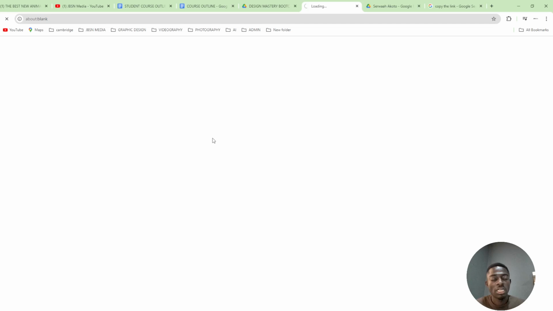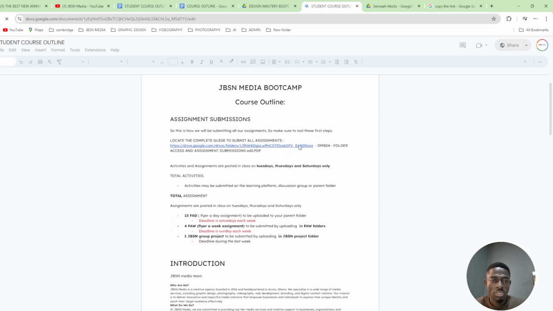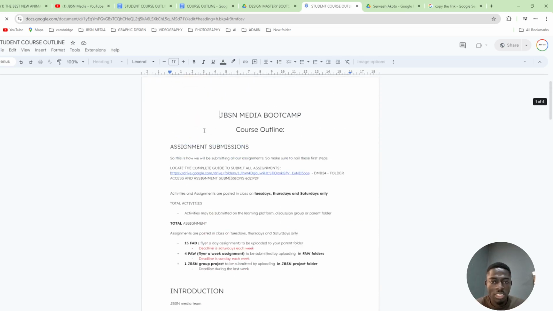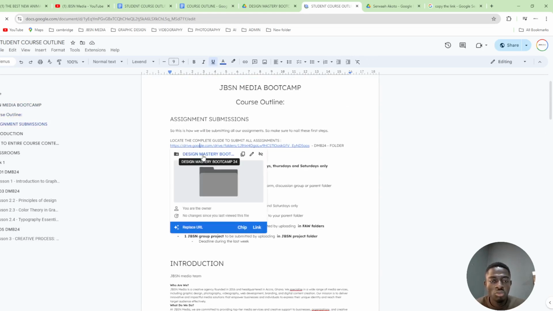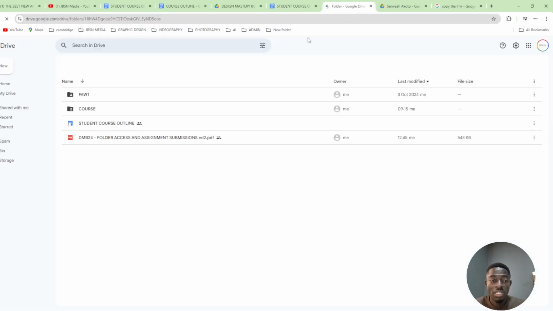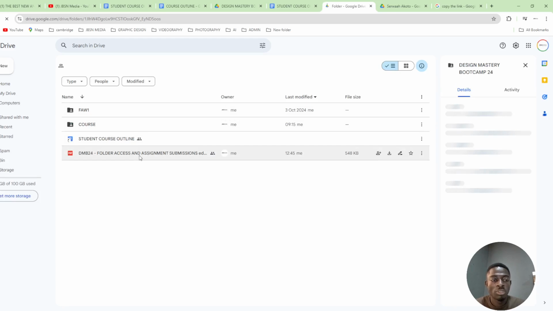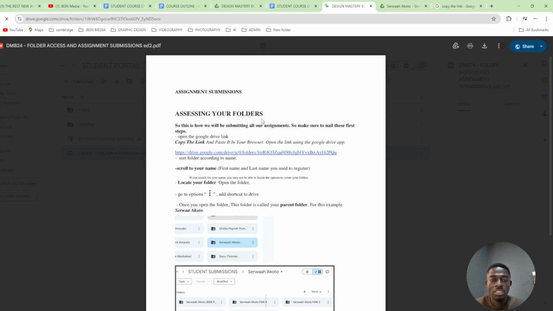Next thing is the course outline. So this is the course outline, and I'm very happy that we've been able to put this together for you. Once you have the course outline, you basically have every single thing. You have the assignments, how they should be submitted. You have a link that says locate the complete guide to submit all the assignments. Once you click on this, you see that I've gotten this same folder which was sent to the group, and I can reopen the assignment items here. The assignment is a PDF, so I can reopen it here.